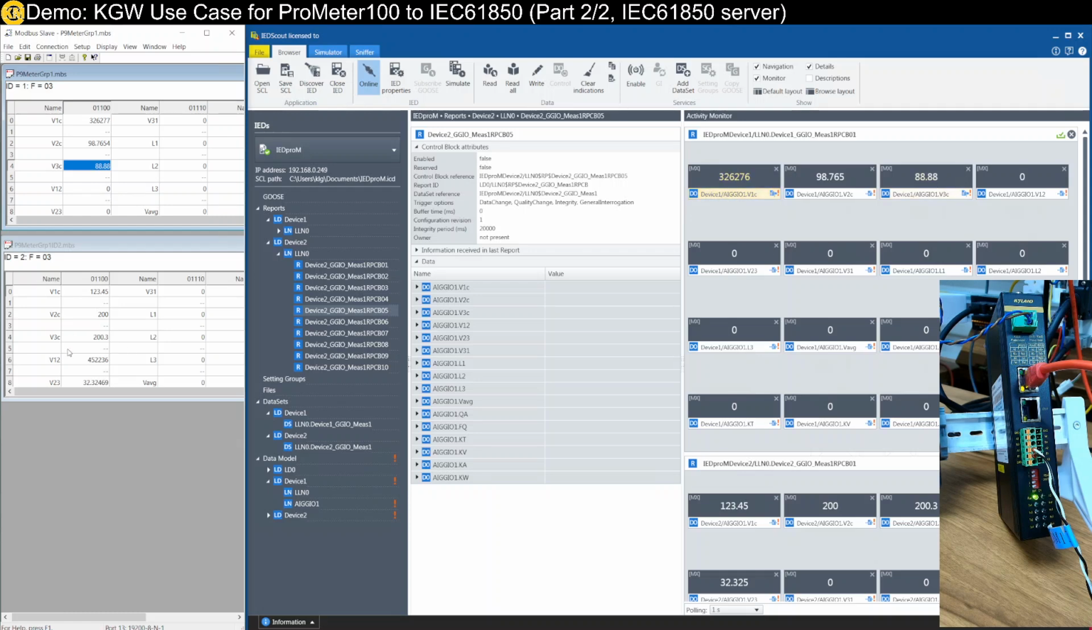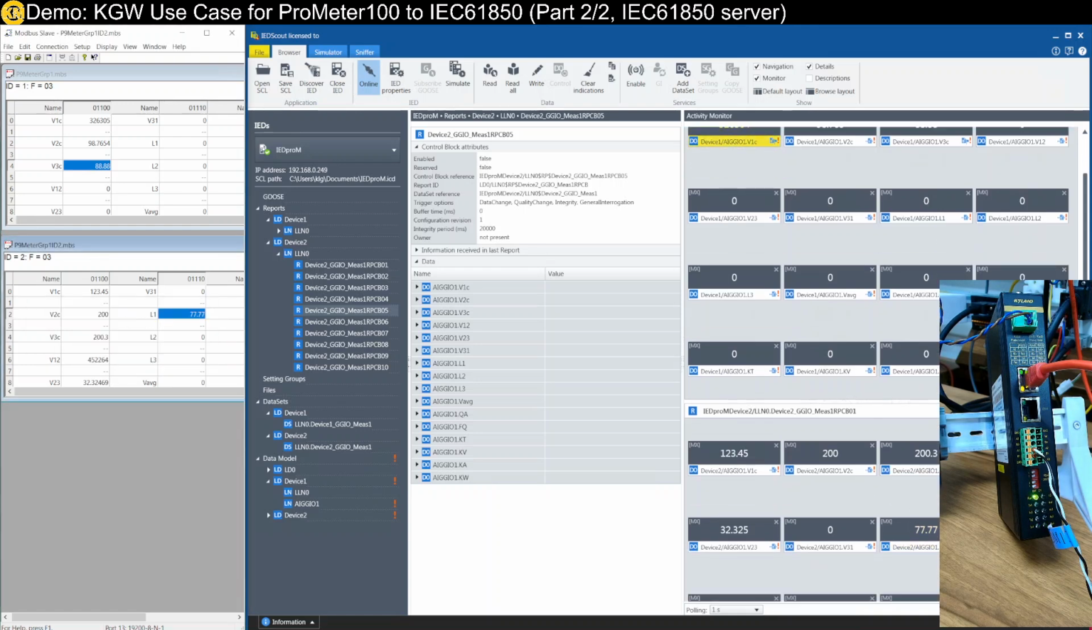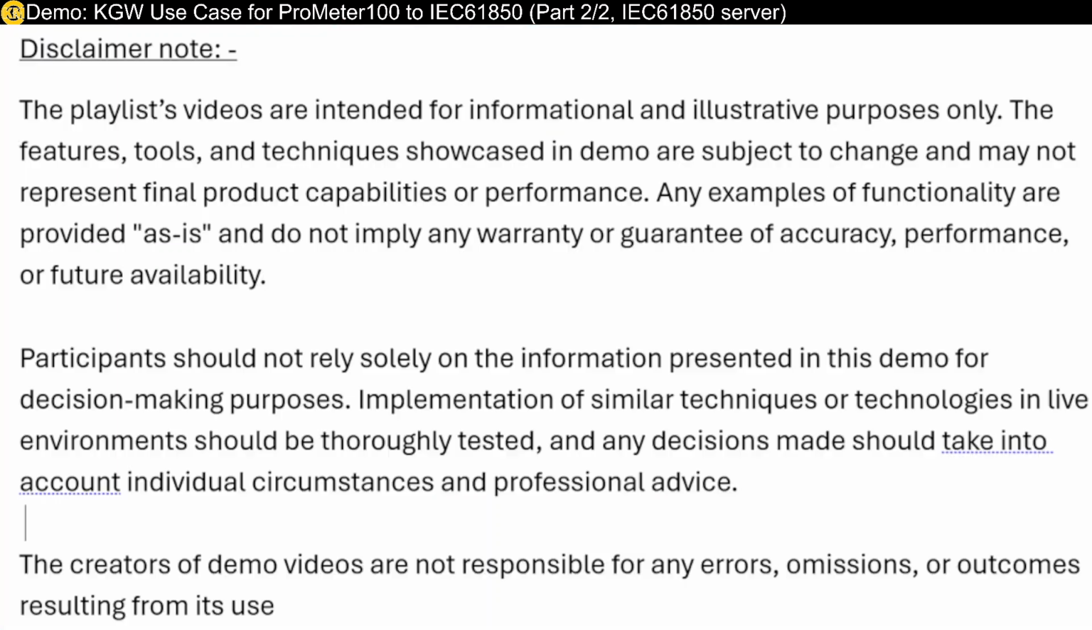Let's try L1 of ID2. Let's change it to 77.77. So L1, it's over here. Wow. So with this I end my presentation. But before I end my presentation, let me show you the disclaimer notes. Thank you.